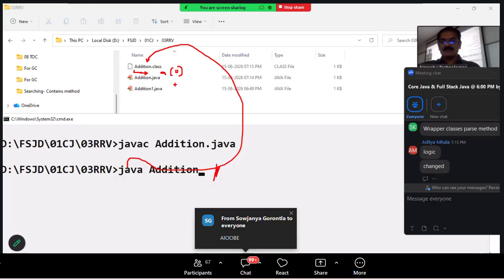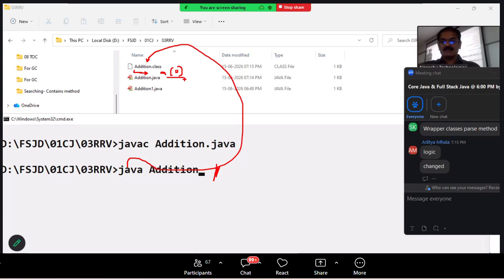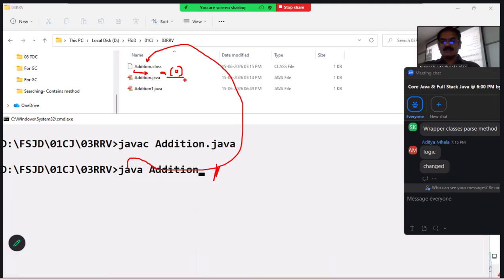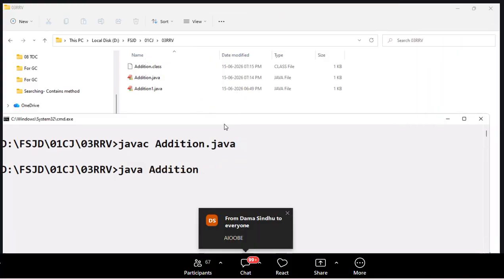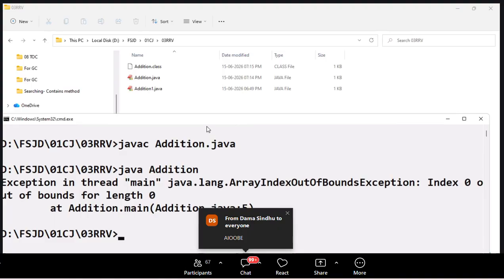What error? Try. Pull the point from your brain. I'll give time. If zero index is not available in the array, what is not available? Index. Where? Array. You will get an exception. Array index out of bounds exception.